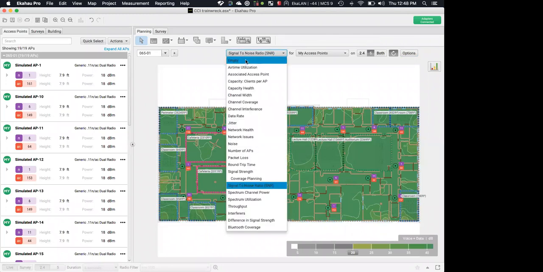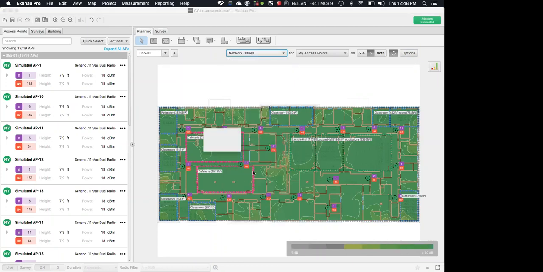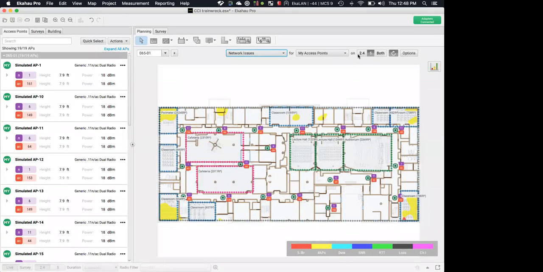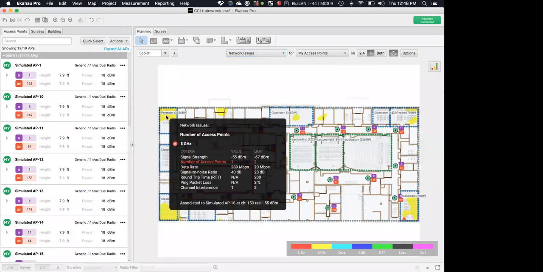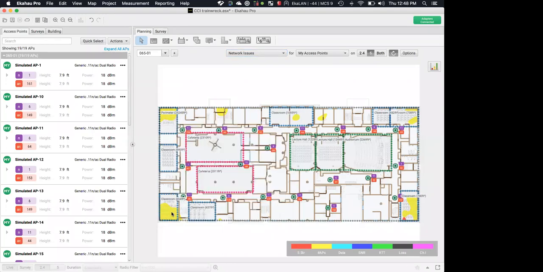All right, so that's the SNR piece. So let's go back to our network issues here and see what shape the network is in. Now we're looking at 5 gigahertz. Things look pretty good on there. Really, the only thing showing up now is some number of APs issues in some of the corner spots here. And we could easily clean those up by pushing these APs into the corners. What that indicates is we only have one AP that's covering those areas. Now that's all 5 gigahertz. So we're looking pretty good on 5.